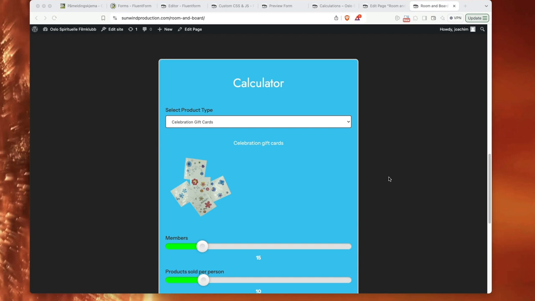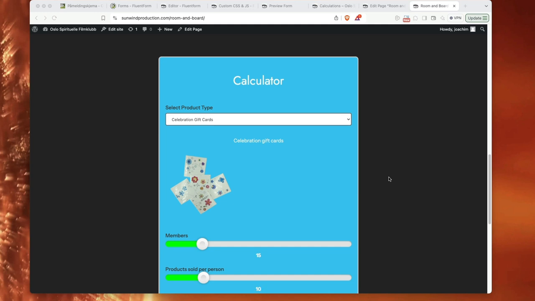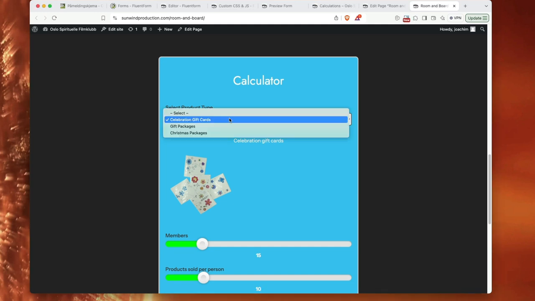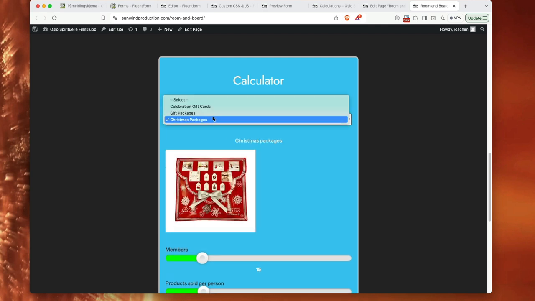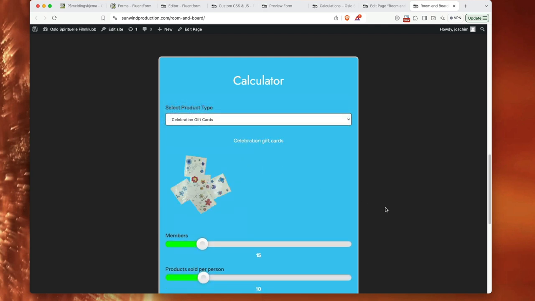What we are looking at right now is a calculator I made through Fluent Forms Pro. The Pro version is able to add various calculations. The free version does not add calculations, but one can do conditional logic. So here one can choose from 3 different products, and we also see the image changes to show the different product that is selected.